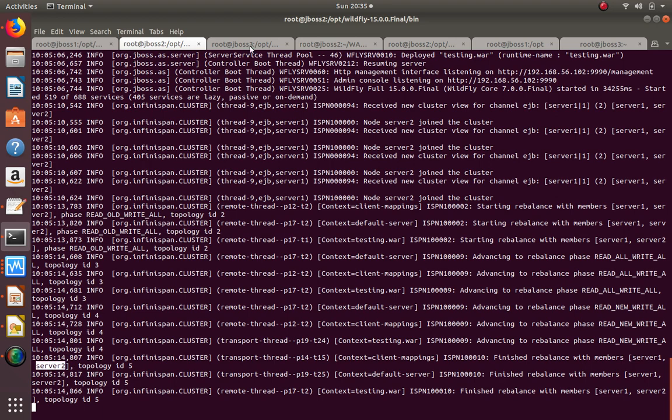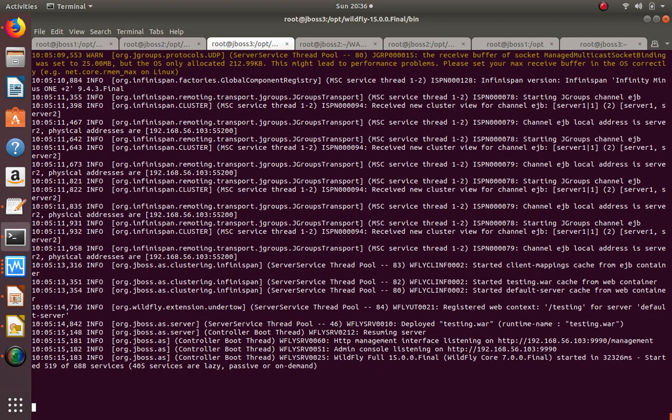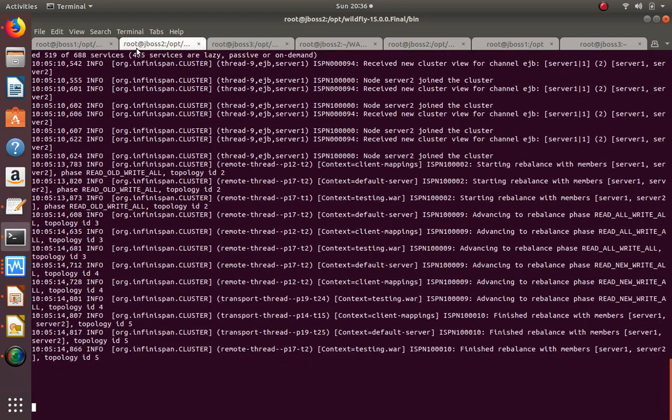It will show in this JBoss 2 as well. See that, the EJB channel, server1 and server2. See there it is, both are clubbed together, because we have not made any configuration changes, just opened the ports out of the box. That's the UDP stuff. Now let's see how the session replication works.